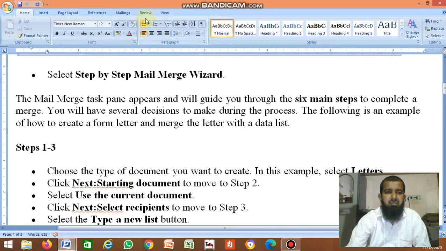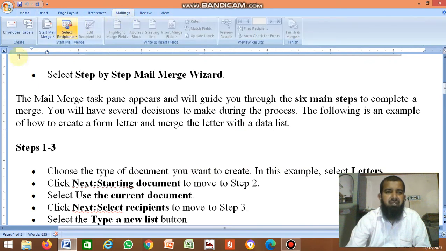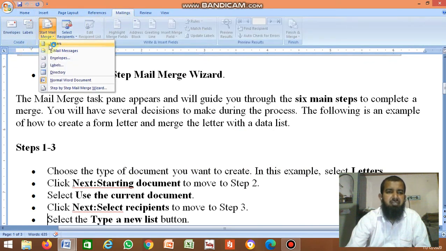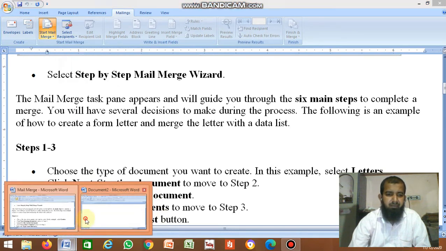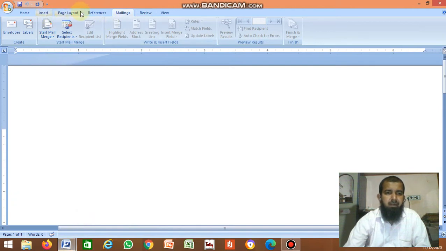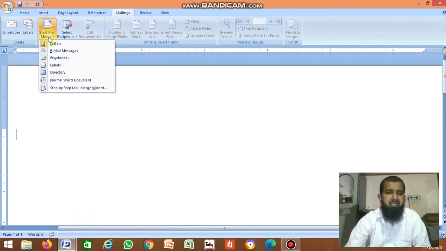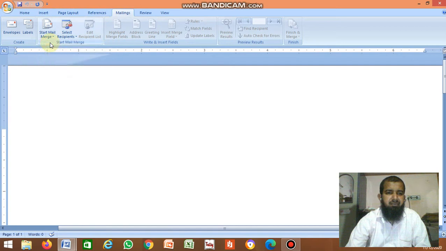Here many options are there. In Start Mail Merge you have to select Letters, then click Next: Starting Document to move to step 2. Select Use the current document. So: Mailings, Start Mail Merge, Letters.